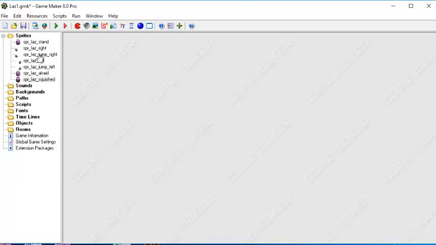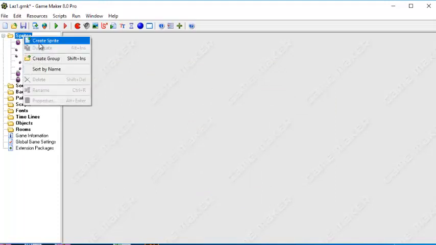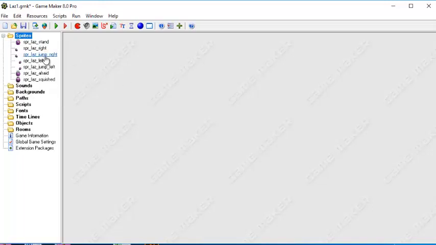And we've brought in our Lazarus animations. You could make a group folder if you wanted to, but it's okay. We don't have that many sprites in this game. So there we go. Now it's on to the next step.